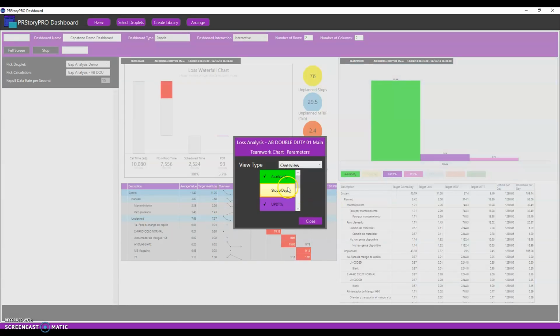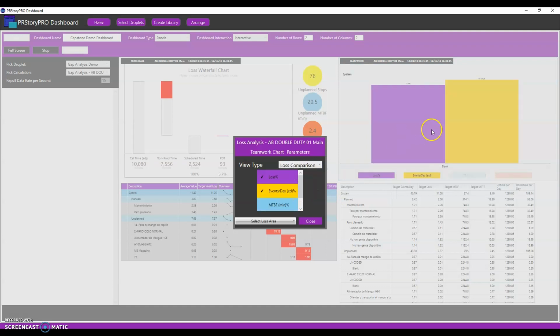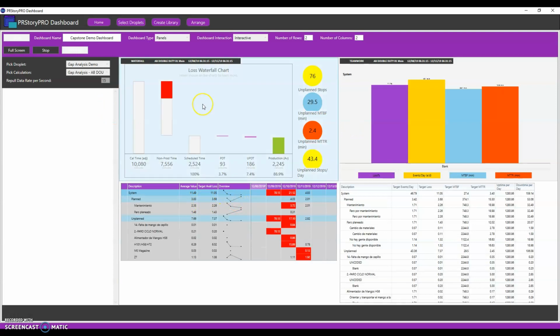Here's a teamwork chart. And so I can change between the types of view. There's an overview and a loss comparison. If I were to click on the loss comparison, it would update. And then I can choose the bars that are getting displayed. All right. So this is cool because I'm allowed to view gap analysis and loss analysis calculations at the same time. And while I selected the same production line for both of these calculations, if I wanted to, I could pick different production lines.